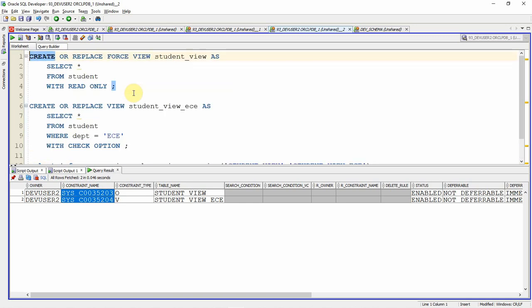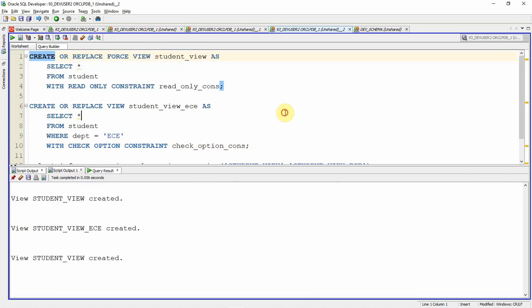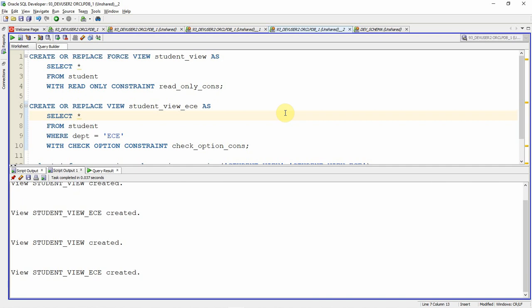If you want to give your own user defined constraint name, you can just specify the keyword CONSTRAINT followed by a constraint name. Let's say read-only constraint. Same way I'm just going to specify here check option constraint. Make sure the names are unique, because if they are not unique, you will get an error. Let me just recreate the view now. So the first view is recreated. Let me just recreate the second view.